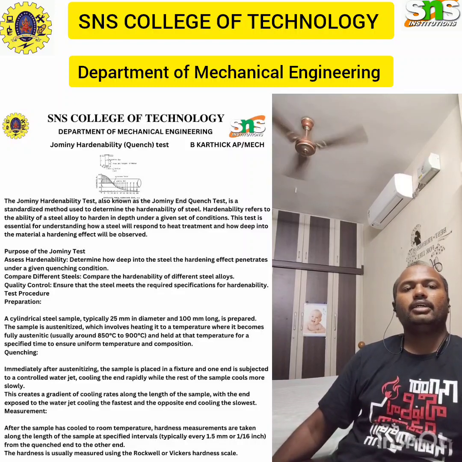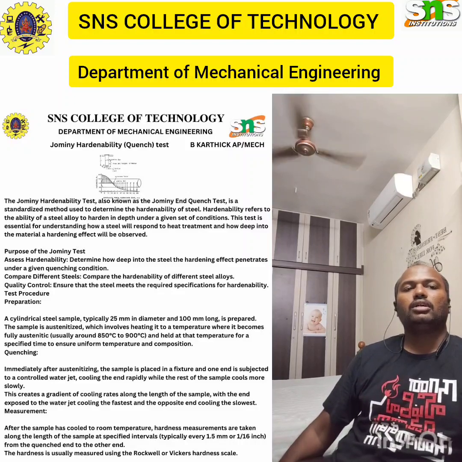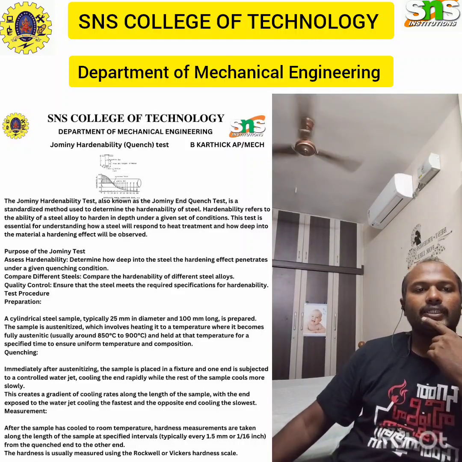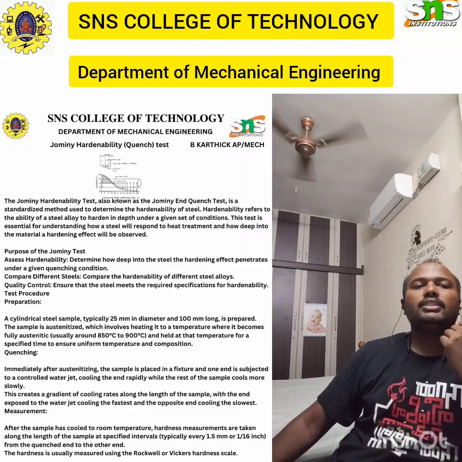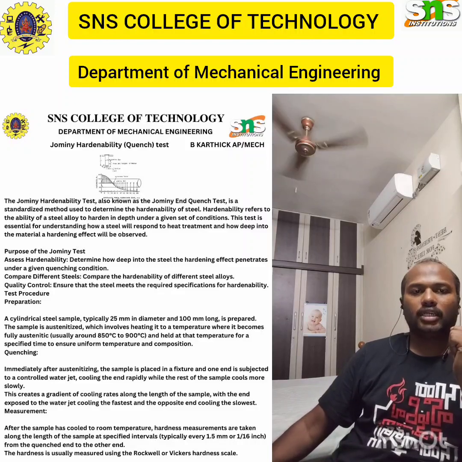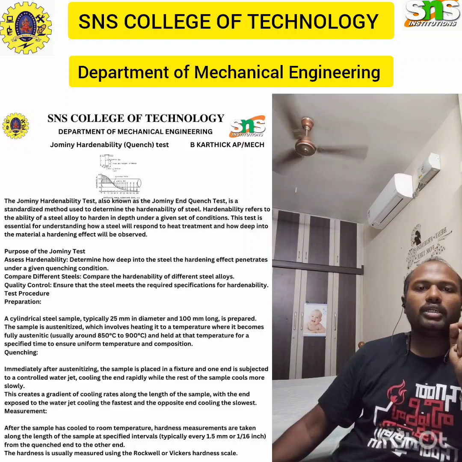This Jominy End Quench Test also determines if a chosen steel alloy will achieve the necessary hardness profile after heat treatment, by examining the hardness profile obtained from the test. Engineers can predict the performance of the steel in the actual component and make informed decisions about alloying composition and heat treatment process.